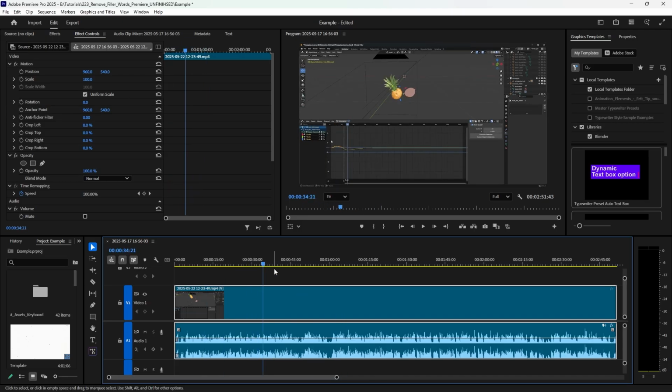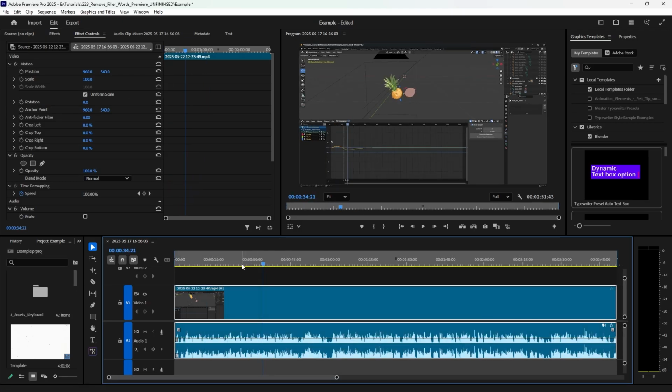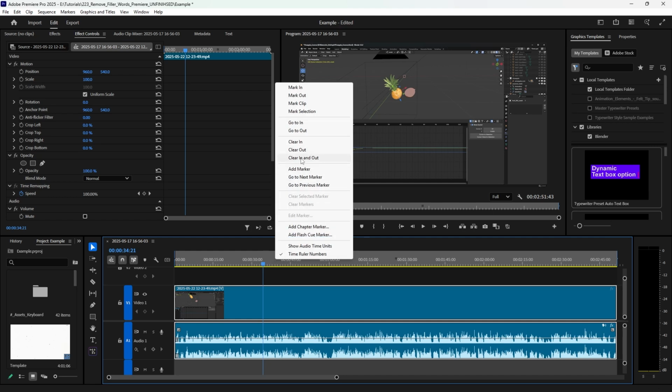You probably hit X on your keyboard, which creates a selected area, and that was a mistake, and that's all you did. So if you do that again in the future, just know, right-click, Clear In and Out, and you're good to go.